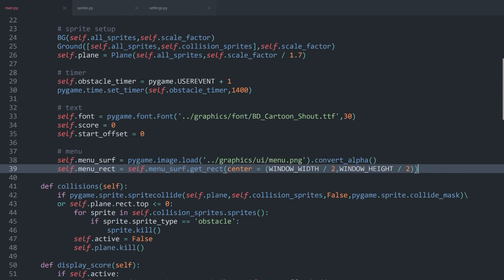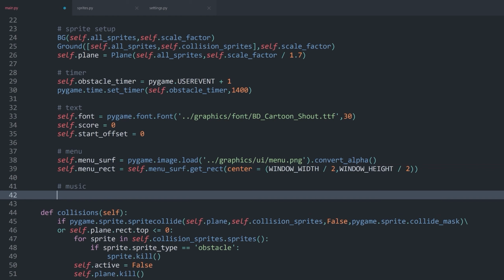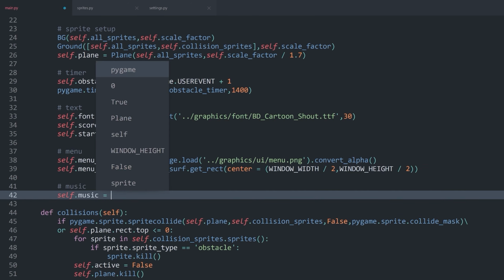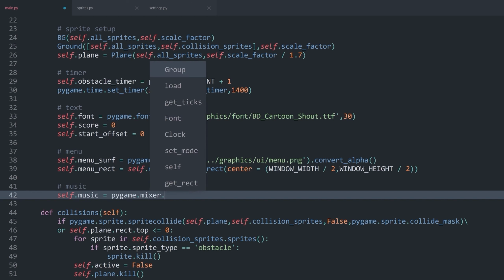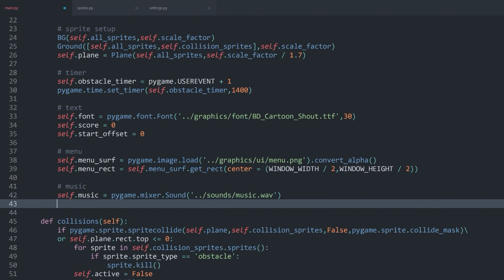All we need is, first of all, I want to add another section in here. I think this one is going to be the final one now. And in here, I want self.music. Let's just call it music. And this is going to be, again, pygame.mixer.Sound. And the path here is, again, a string. We go up, sounds, and then here we have music.wav. And I'm happy with the volume here.